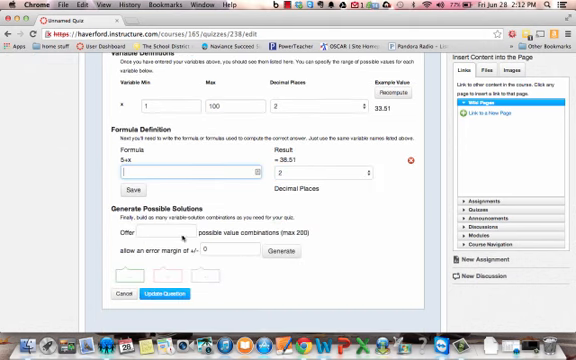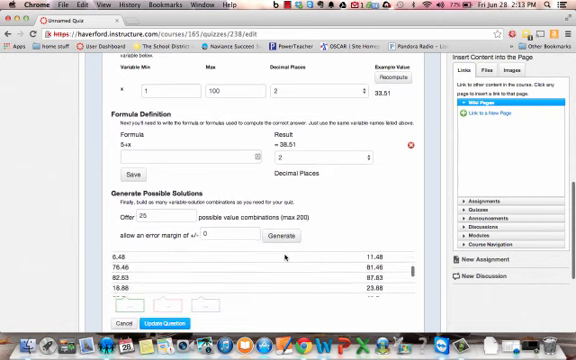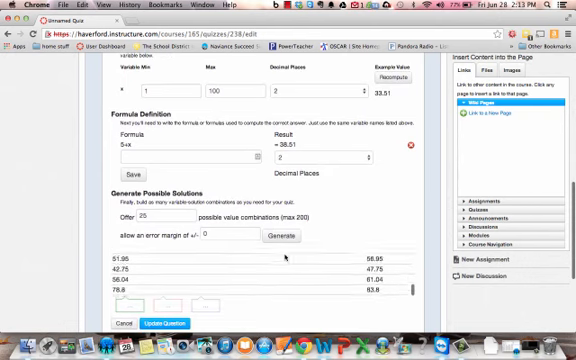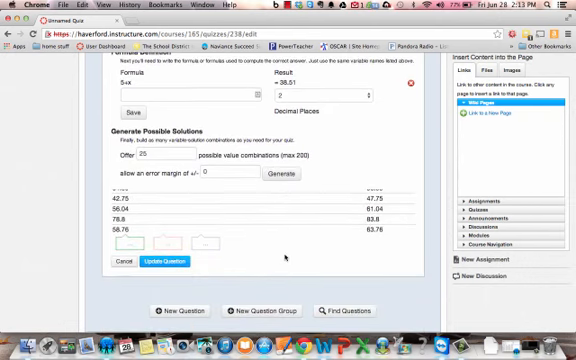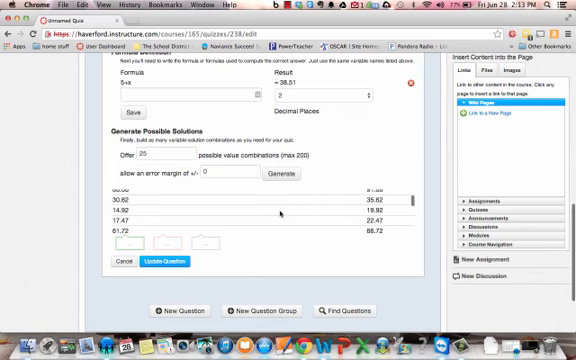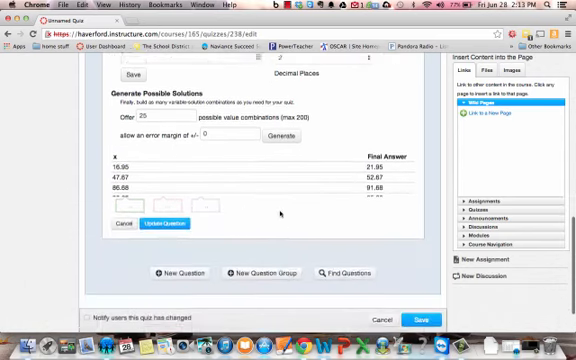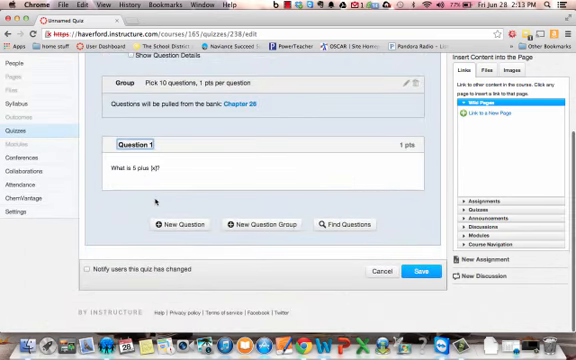The last thing we have to do is tell it how many different combinations we want. If you want one combination per student, let's say you have 25 kids in your class, you would type 25 in there and then generate, and each kid is going to get a different solution here. If you only wanted 5 different solutions and you don't care if some of them overlap, obviously you just type in 5 and you'll get your different answers. You can click on Update Question.